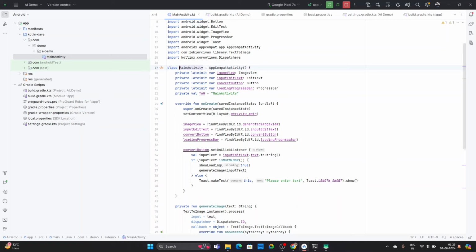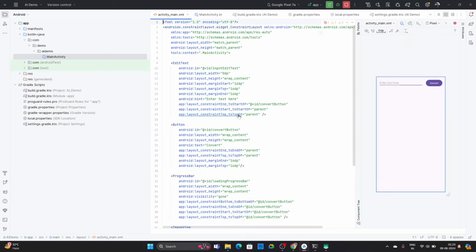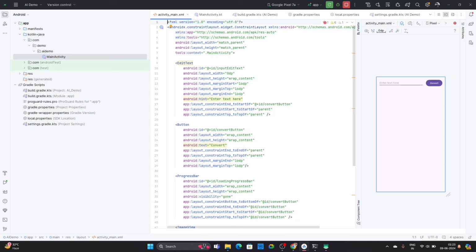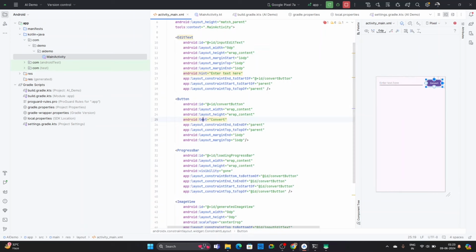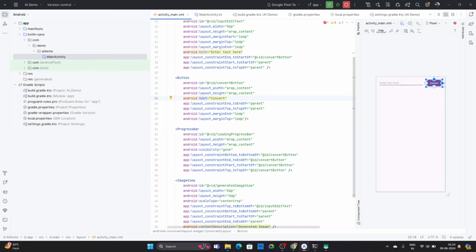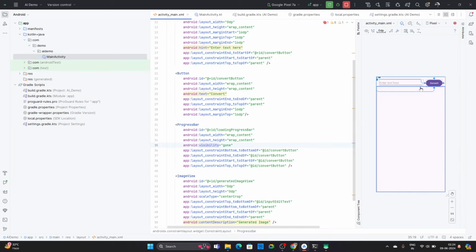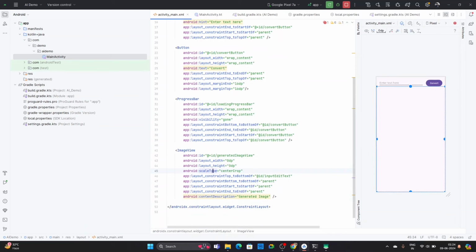So how can we create the UI here? Just move to the activity main class. This is the XML file that we have created, and in this we have to create an edit text. You can see the edit text here, and we have used the constraint layout for this. Then after that we have a button named the convert button, and we have a progress bar as well. When you click on the convert button, the progress bar is going to show here. And this is the image view here. You can create it here. Basically, we are going to show our output in this image view.